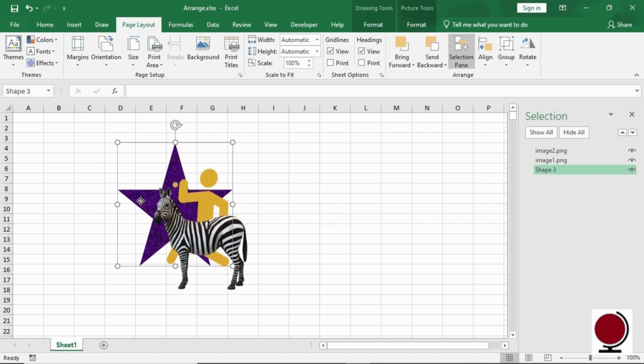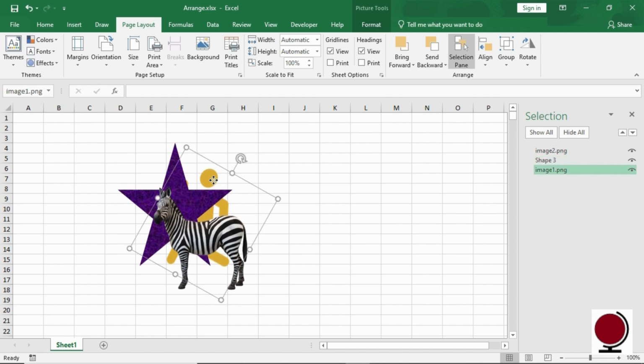For this, select the star and in the Arrange group, select Bring Forward, Bring Forward. This brings the star one level forward. Now the icon is at the bottom of the stack. To bring the icon right in front, select it and then select Bring Forward, Bring to Front. Select Send Backward and click Send Backward, and to send it back to the last position, Send to Back.